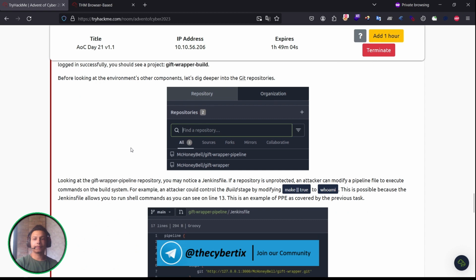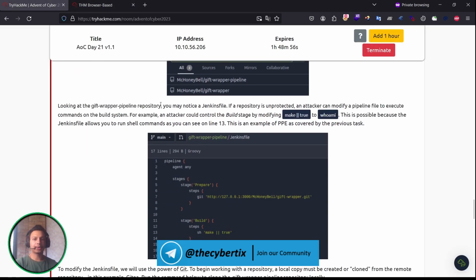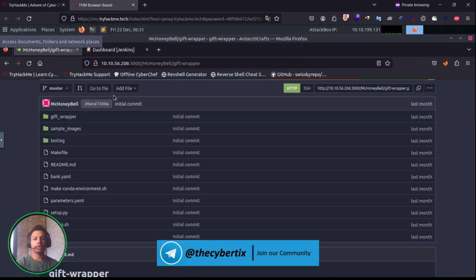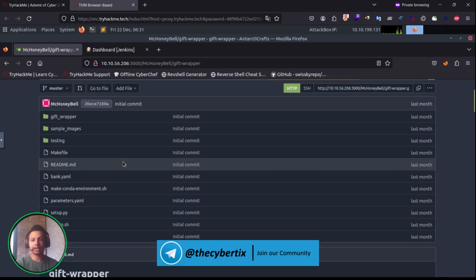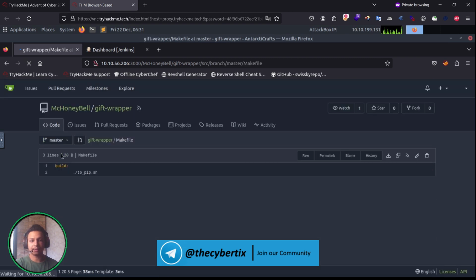Now that we have logged into both components, let's dig deeper into the Git repository. Looking at the git wrapper pipeline repository, you may notice a Jenkinsfile. If a repository is unprotected, an attacker can modify the pipeline to execute commands on the build system. For example, an attacker could control the build stage by modifying the target. So let me get into it, and we can see there is a make file. Okay, and they are using a build target over here.